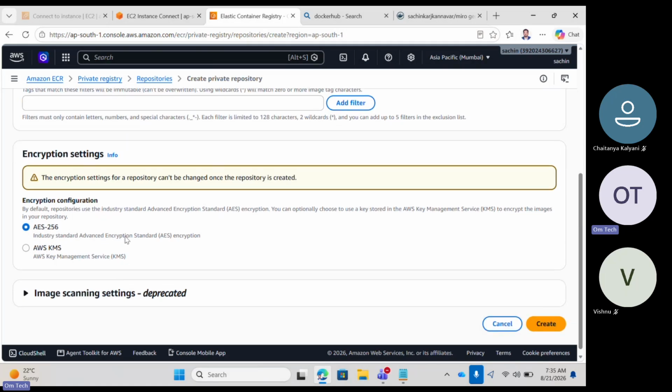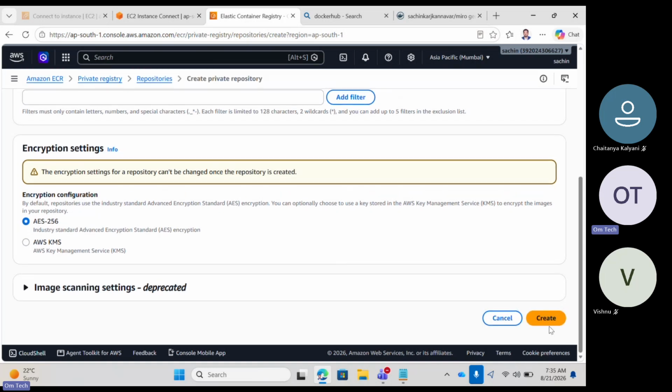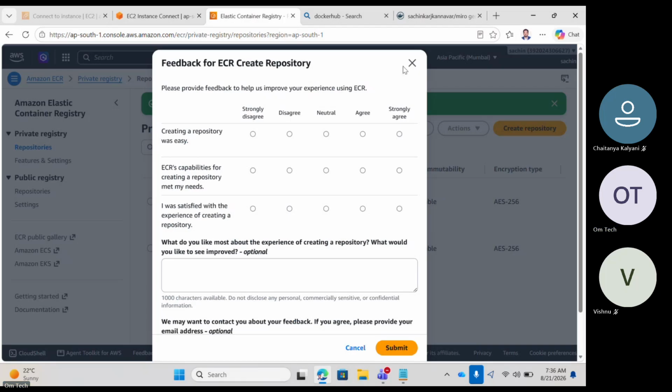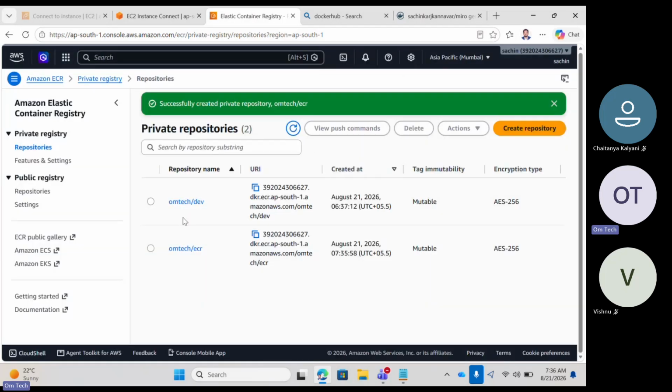If you want to encrypt with the KMS key that we saw, we can do that also. Okay. Just I will create one repo. This is my home text slash dev. Okay.